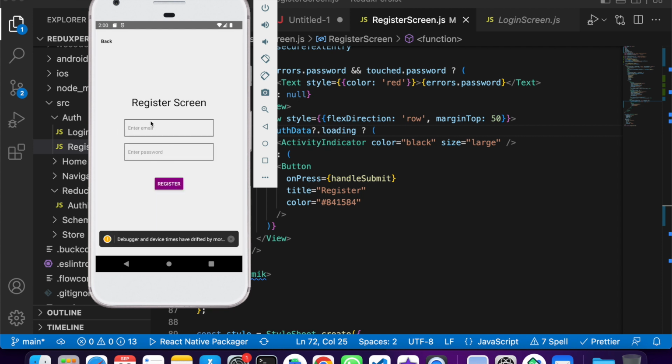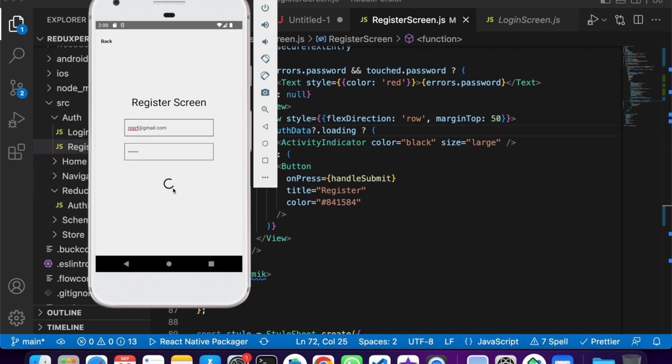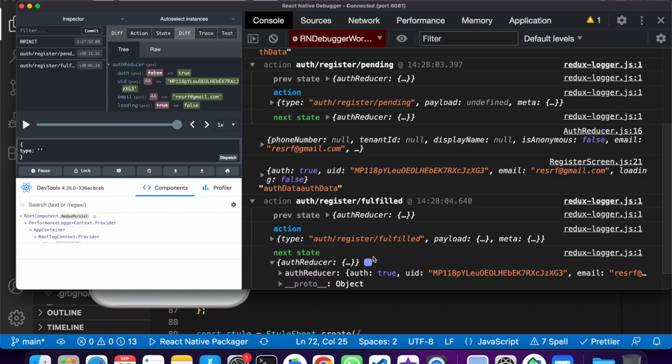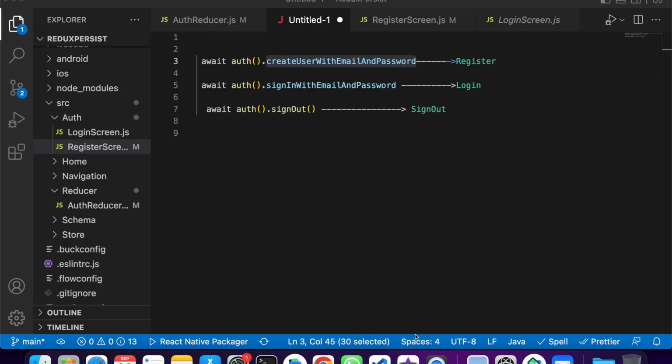Go to the register screen. I'm just typing regr@gmail.com. Password, what I'm just typing here. Now if I just click here you can see it's loading. After registration is successful, it entered the value. Now if I just check my reducer, all the values are stored perfectly. Registration right now uses the method createUserWithEmailAndPassword, right?